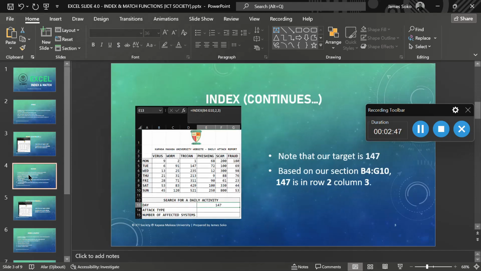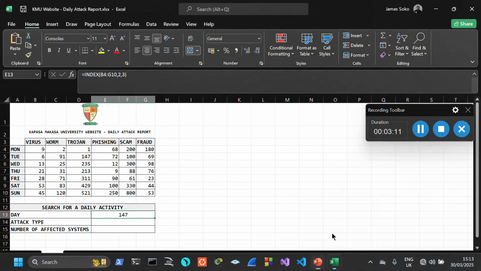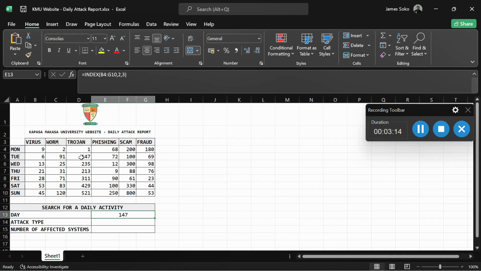Okay, so we come to the MATCH function now. The MATCH function in Excel is used to find the position of a value in a row or column. Again, it returns the relative position of a lookup value, not the actual value itself. With INDEX, based on its row and column, we were able to get the actual number, which is 147. But using the MATCH function, we cannot get the actual value such as 147, only its position number.